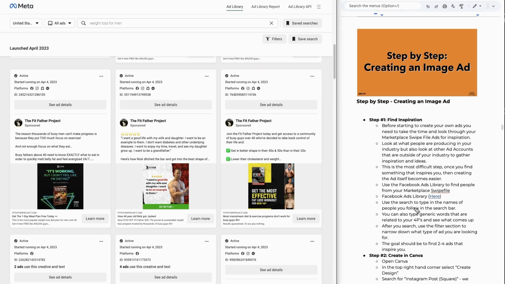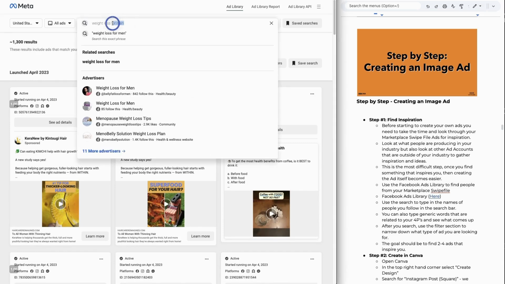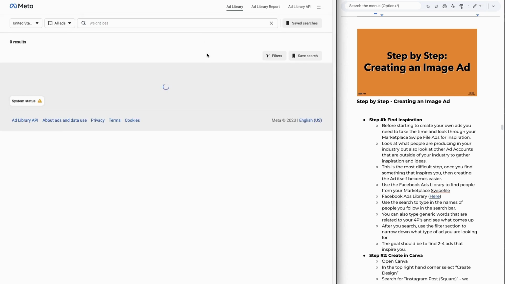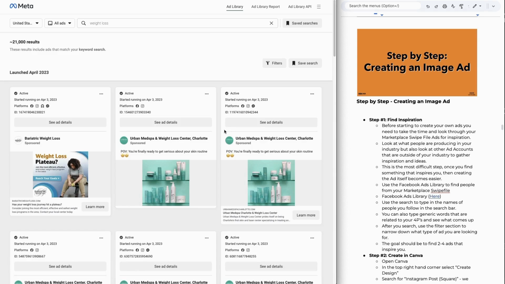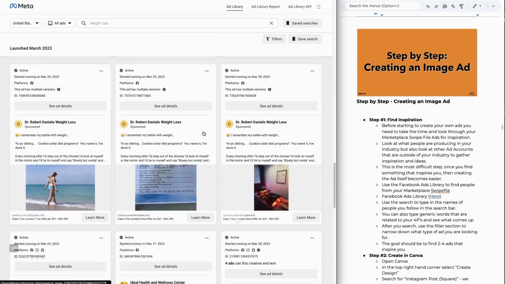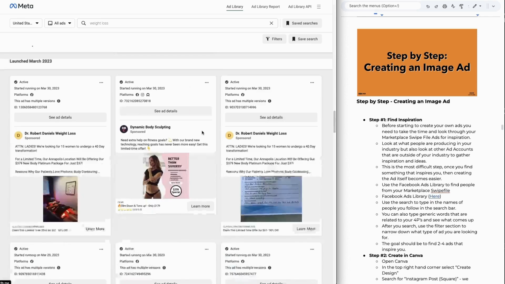You can also type in generic words that are related to your 4 Ps. Okay. And so what that would actually look like is, let's say you're just helping people with weight loss. And so we're just typing weight loss right here. Now, weight loss is a little bit more generic. So you'll see a whole bunch of ads from weight loss clinics and different things of that sort that are all related to weight loss. Okay. So there's 2 ways to go about it.